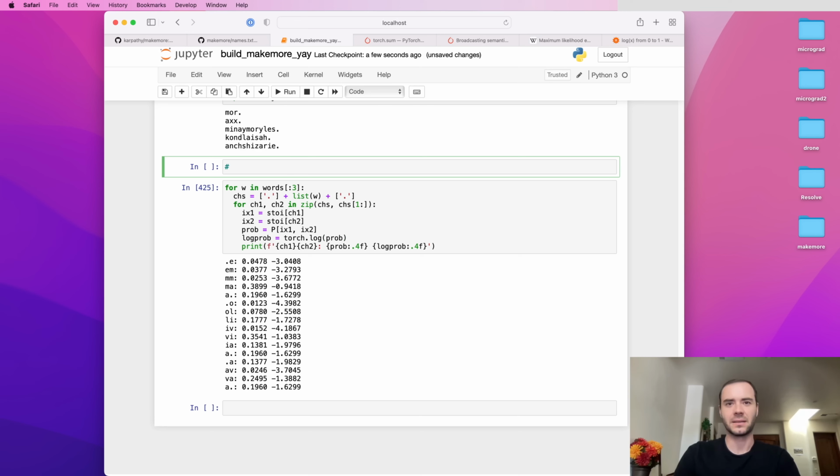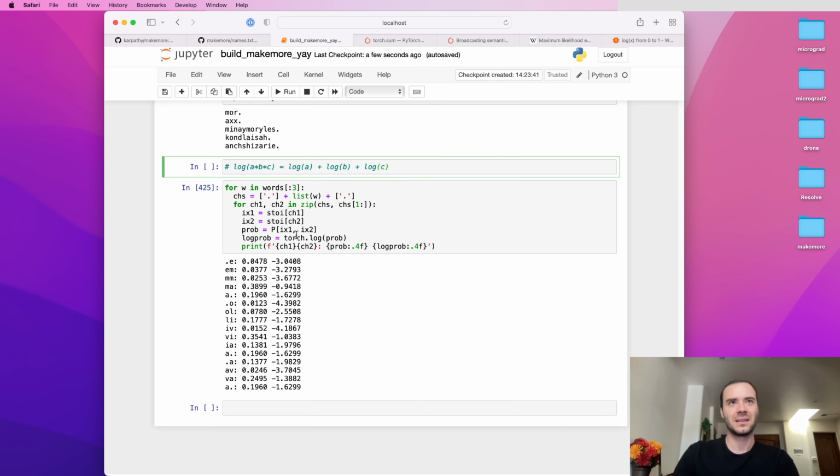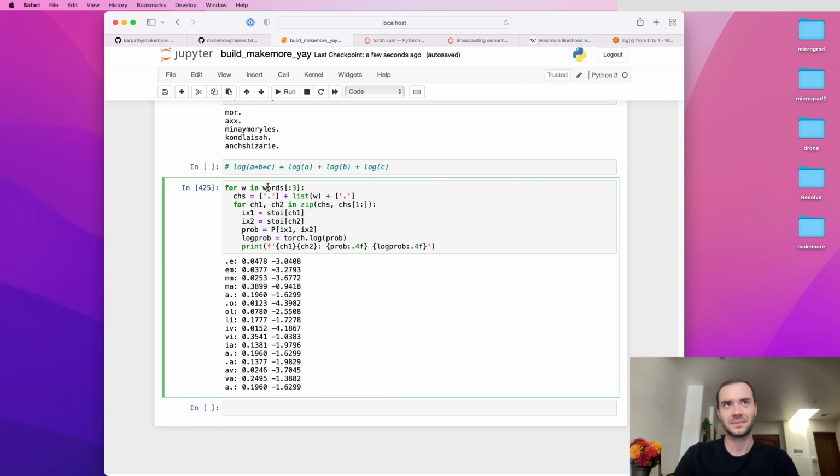The reason we work with this is to a large extent convenience. Mathematically, if you have some product, A times B times C, of all these probabilities, where the likelihood is the product of all these probabilities, then the log of this is just log of A plus log of B plus log of C, if you remember your logs from high school or undergrad. So the likelihood is the product of probabilities, and the log likelihood is just the sum of the logs of the individual probabilities.